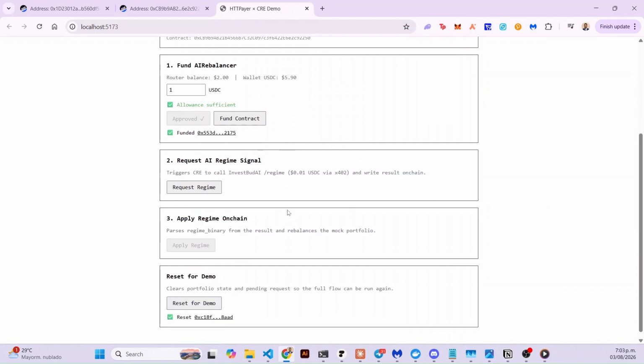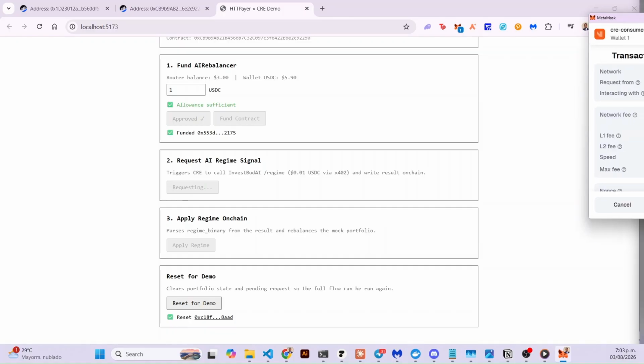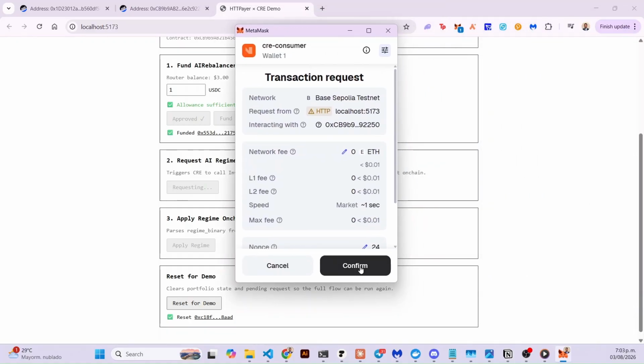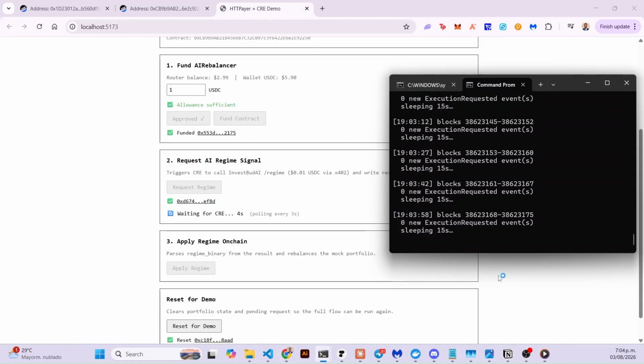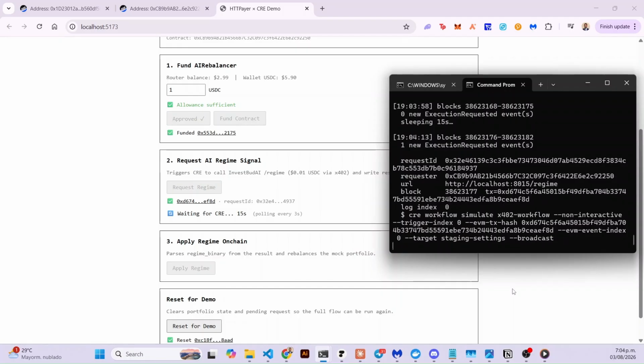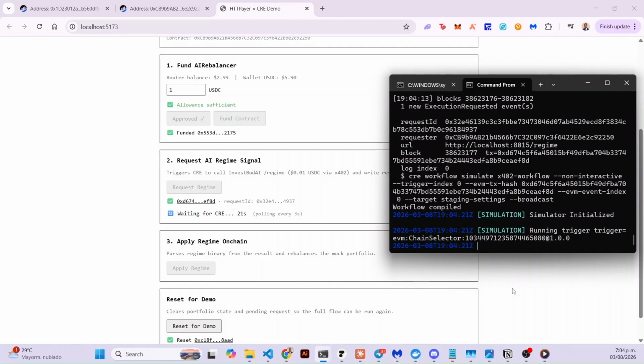It was funded. Now we can go ahead and call request regime, which will make the API call to the X402 AI-powered API. And even though our workflow isn't deployed, I've created a pretty simple local CRE watcher, which polls for the latest events and is going to trigger the CRE workflow.